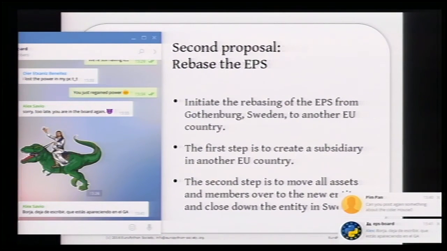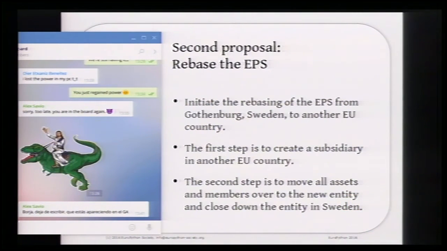Okay. Next one is the rebasing of the EPS. So this is not yet what to vote on. This is just a summary. The rebasing of the EPS would work in two steps. The first step is to create a new nonprofit as a subsidiary of the EPS in another EU country. And the second step would then be to move over all the assets from the EPS in Sweden to that new entity that we've created in the first step, and then to close down the EPS in Sweden.